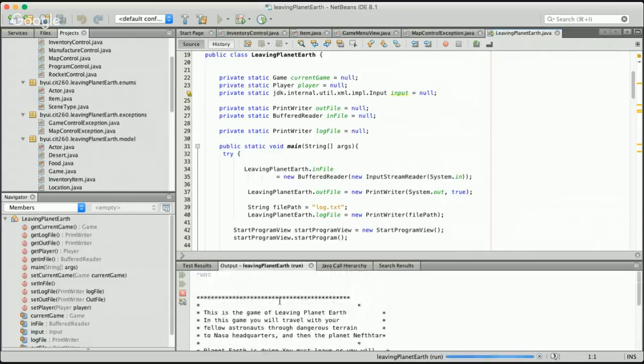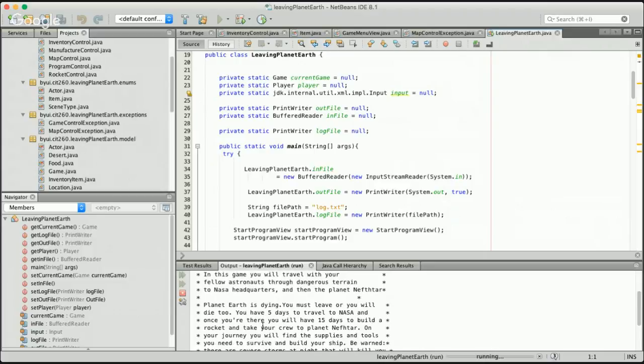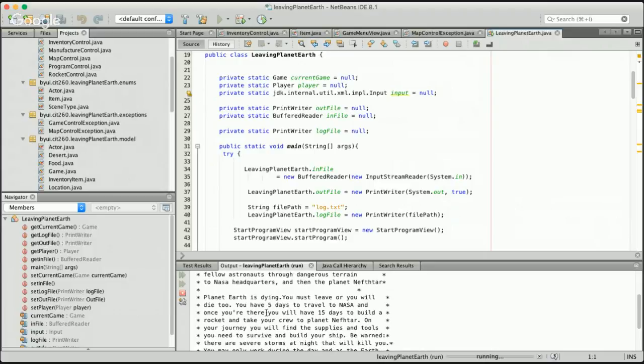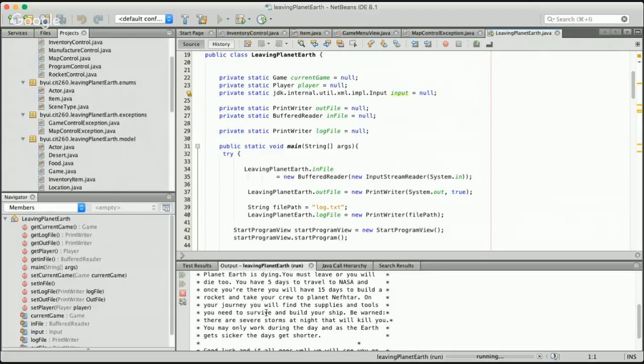So we have our opening message here at the beginning. It explains, hey, this is Leaving Planet Earth. In this game, you'll travel with your fellow astronauts through dangerous terrain to NASA headquarters in the planet Neftar. Planet Earth is dying. You must leave or you will die too. You have 5 days to travel to NASA, and once you're there, you'll have 15 days to build a rocket and take your crew to planet Neftar.